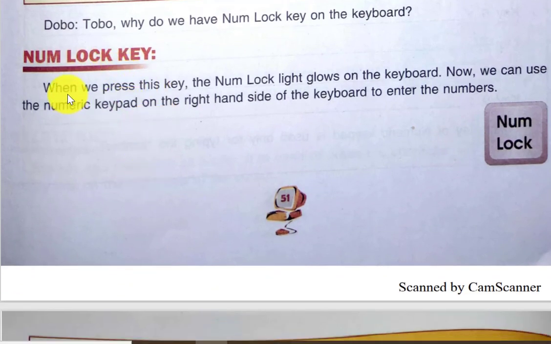Numlock key. When we press this key, the numlock light glows on the keyboard. Now we can use the numeric keypad on the right hand side of the keyboard to enter numbers. I already told you that keys which can be turned on and off are called toggle keys, like the caps lock key. In the same way, numlock is also a toggle key. When you switch on the numlock key, the light glows on the keyboard, and when you switch it off, the light goes off.